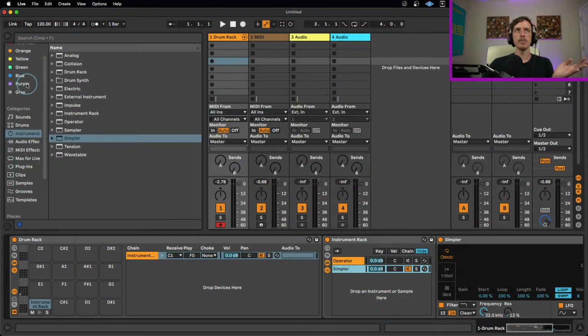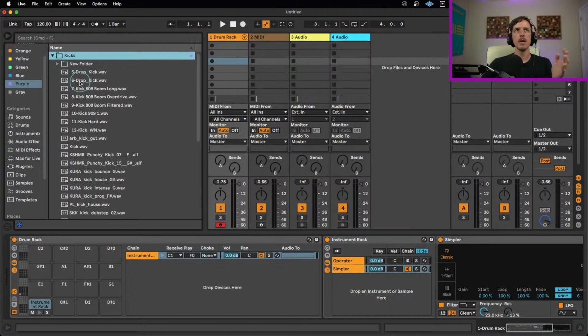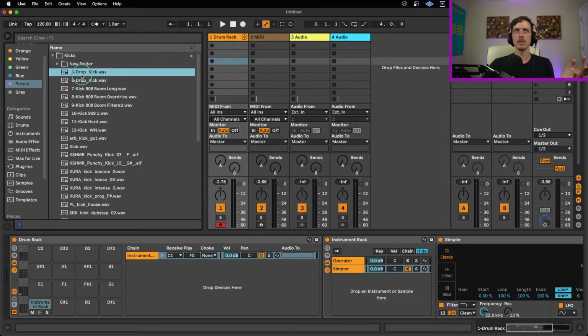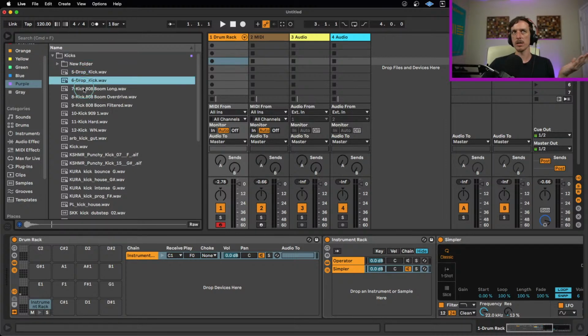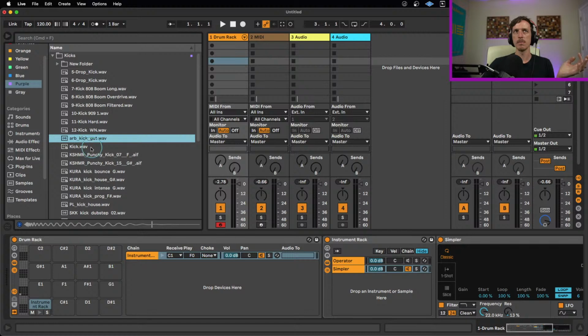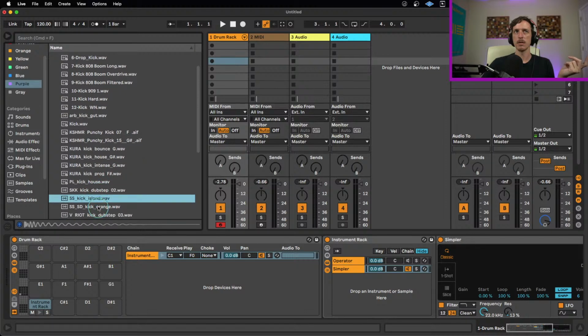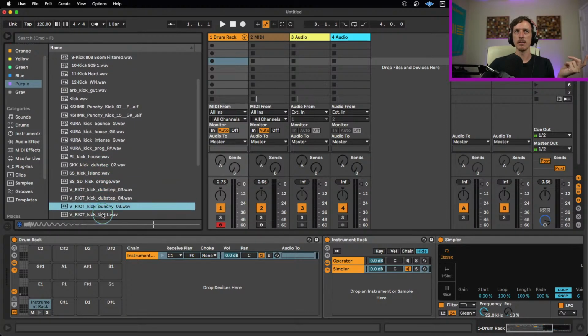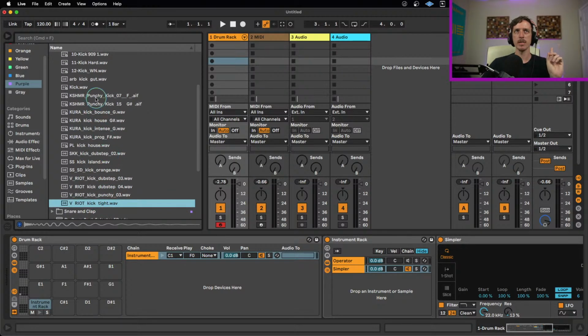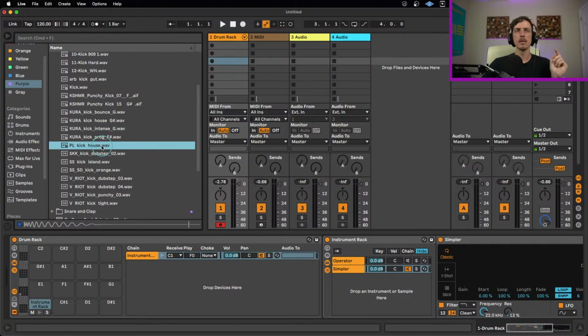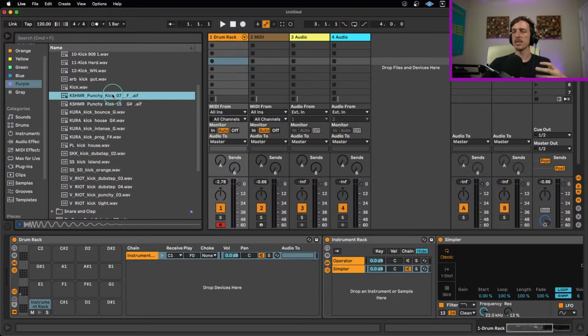So in Simpler, we need to find a sample. I got a folder full of some kicks that I downloaded recently. I'm looking for a sample that has a nice kind of punchy impact to it. Something like that could work. That could be okay. It's a little too mid-rangey for me. This one's great. That one's okay. That one could work. All right, so I think it's kind of a toss-up between that one and that one. They actually sound very similar to each other. I'm gonna go with this one. But just know you can always swap these out later on.